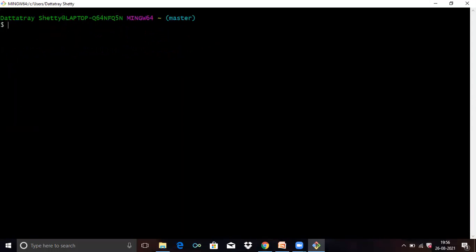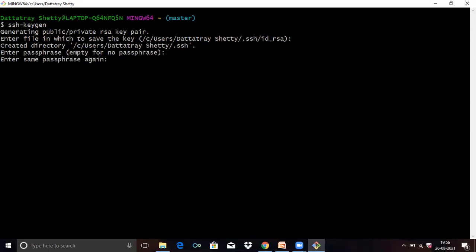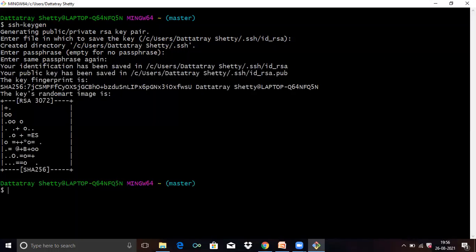So now we are generating SSH keys. In Git bash, run the command ssh-keygen. And you can see here it is asking where the file is saved. I want the same path, so I will press enter, again press enter, press enter again, and this is created. So now I'm going to my folder.